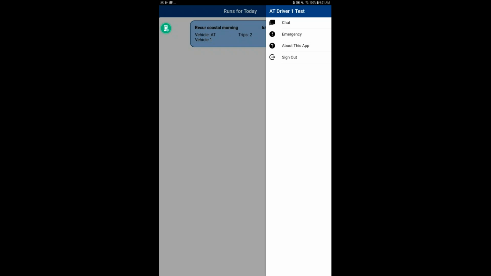Right below that is an emergency call, and it's akin to having a silent alarm. You don't enter any information. You just need to hit emergency, and an immediate notification will go out to the dispatcher that you are reporting an emergency, and then they'll try and follow up with you and find out what's going on and what sort of help is needed. And then you can look about this app and also do a sign out.